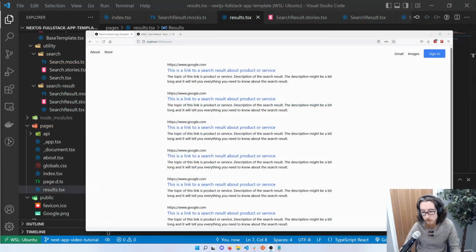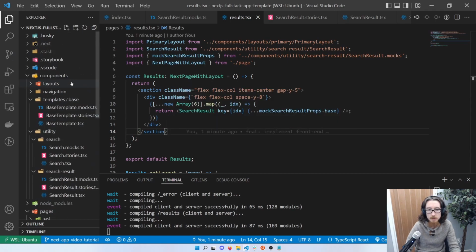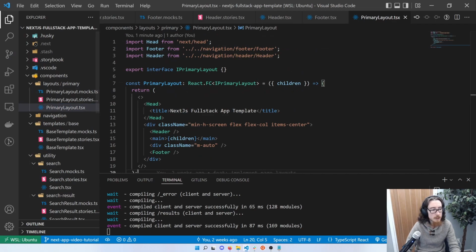So, quickly, one little thing that I forgot here. These search results are supposed to be justified over to the left side as opposed to the center. So we need a variant of our layout. So I'm going to do that really quickly now. I'm going to go find our layout. So layouts, primary layout, and I'm going to adjust it so that it takes props to decide. See how we've got items center here?